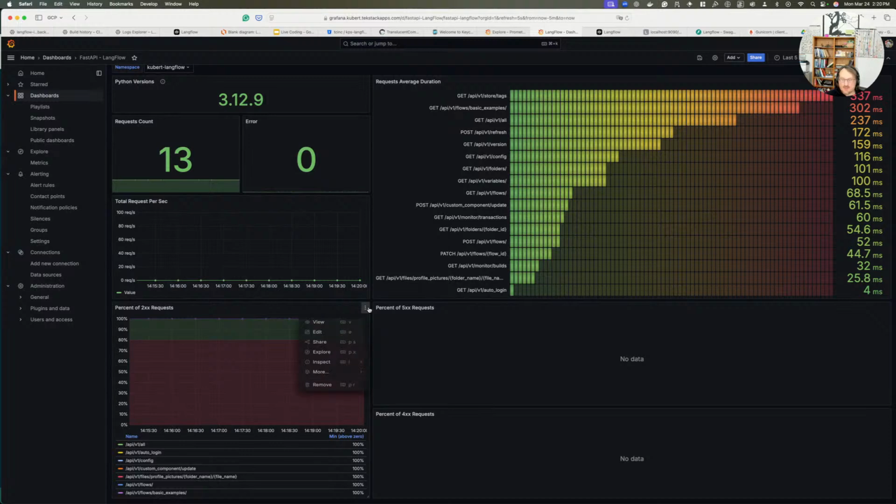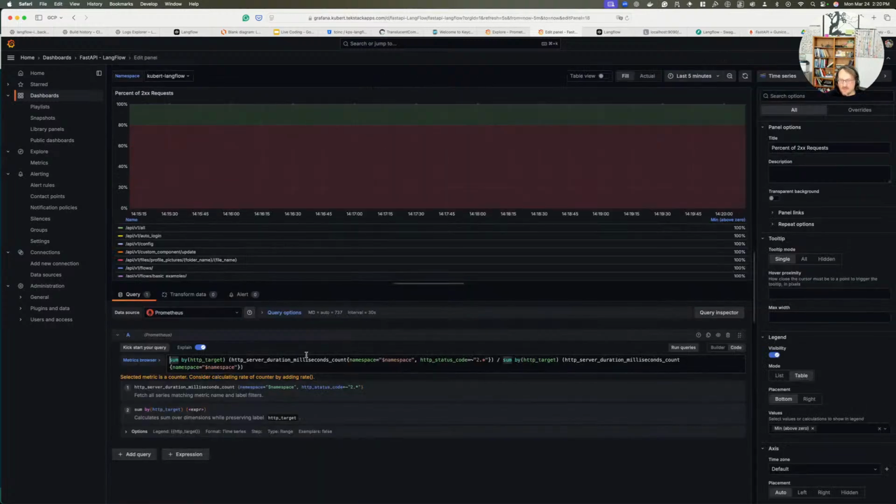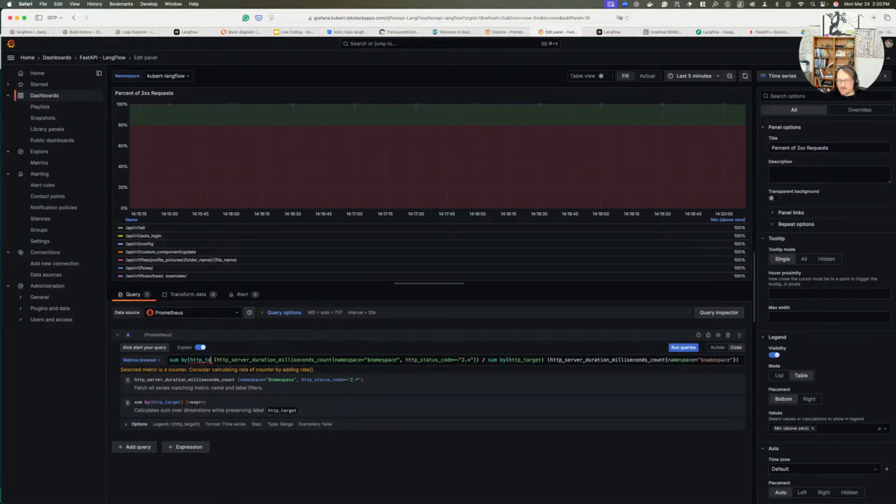If it's percentage of good requests, then you know what? Let's just not group them by. It's going to be almost like a rate. So in this case, I'm not going to group by HTTP target or sum by target. I'm going to just do a sum. Just a sum, simple sum.